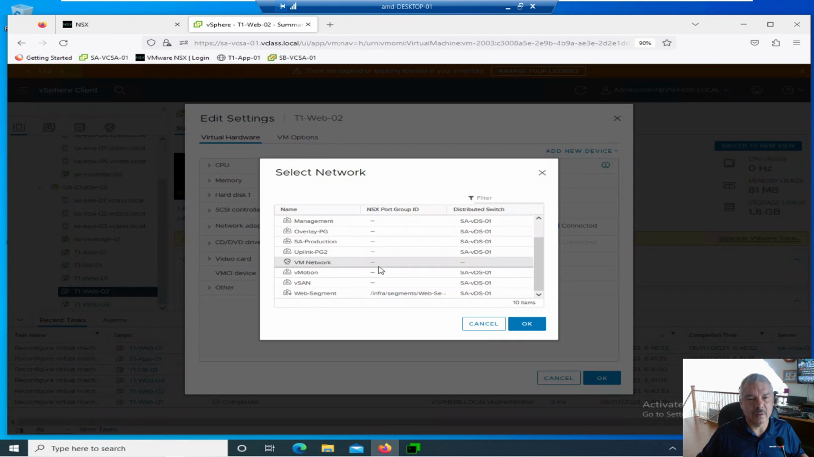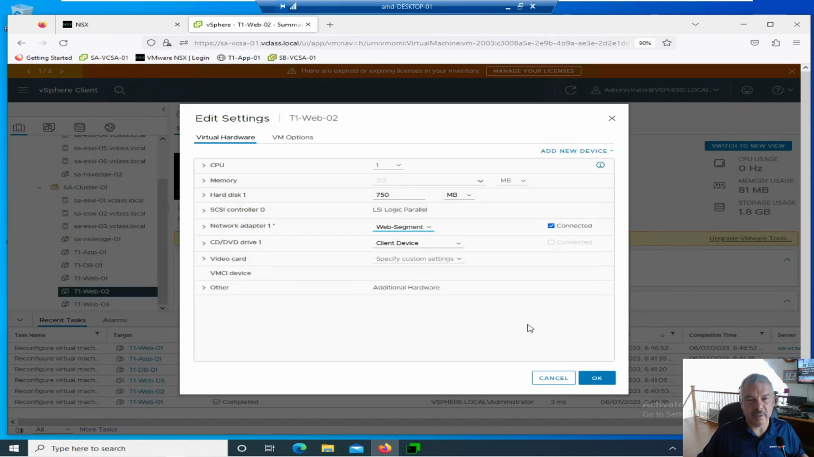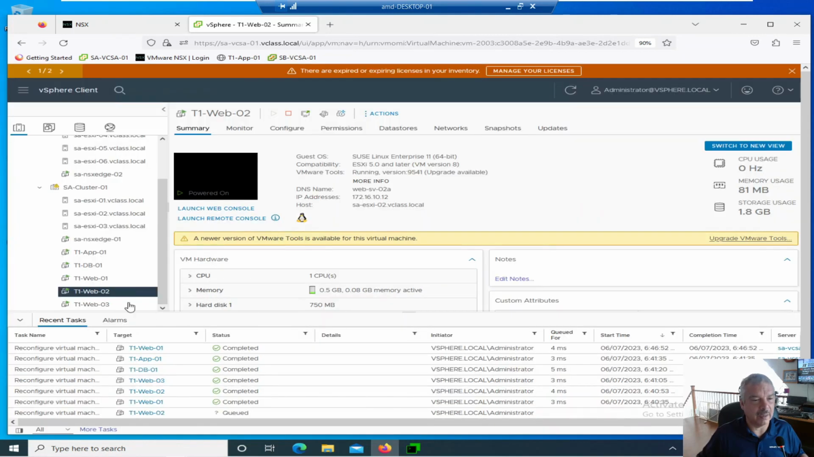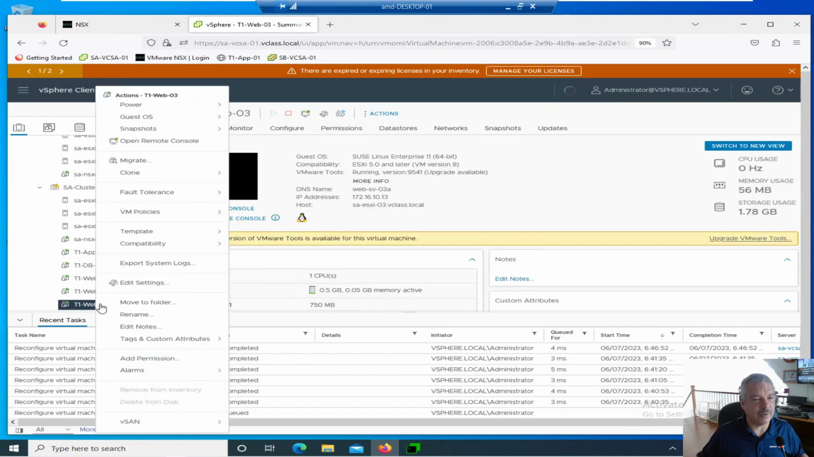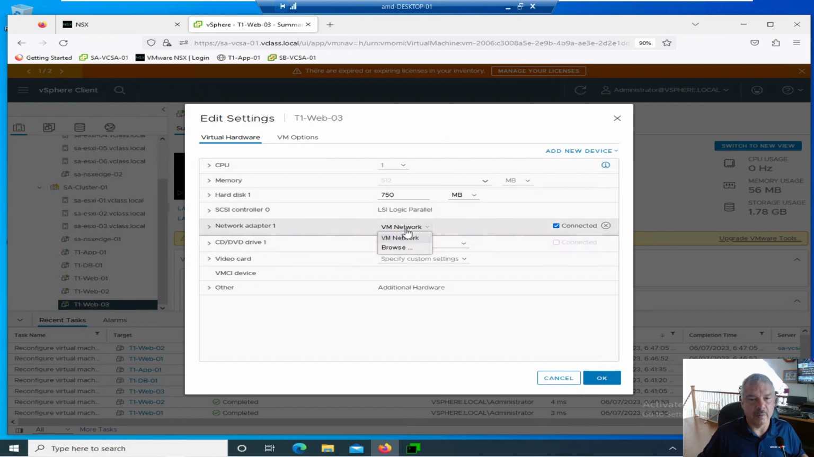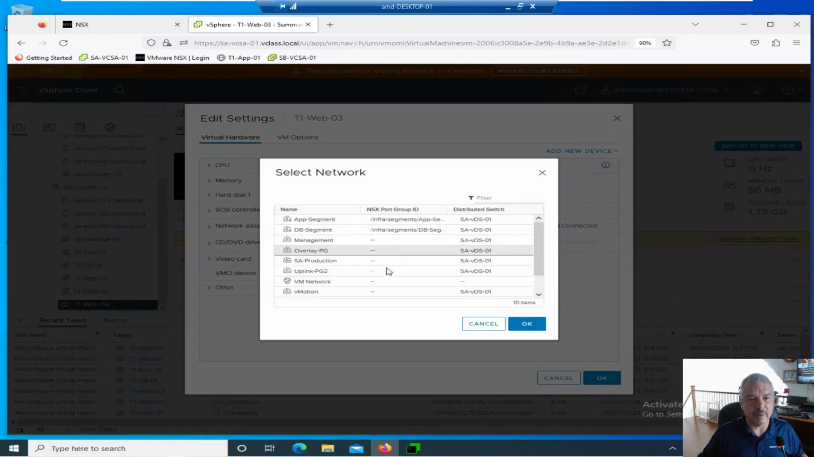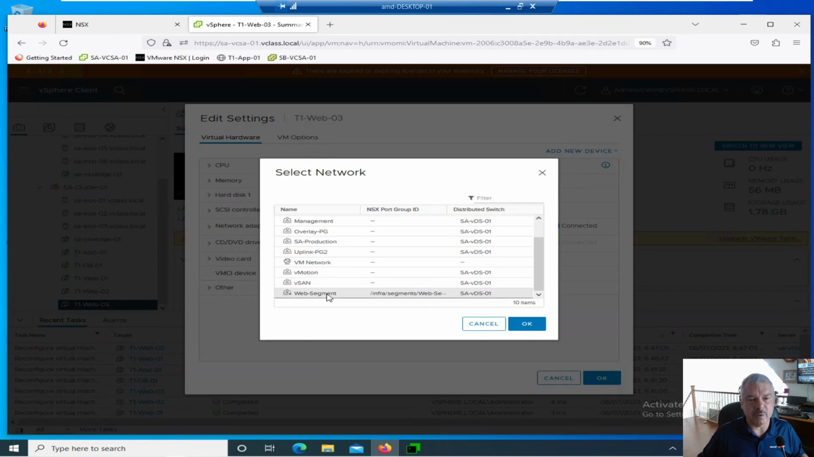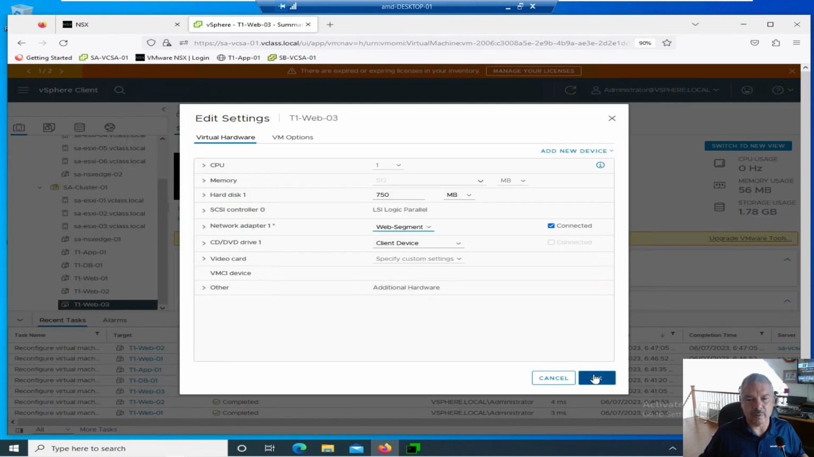Browse. Scroll down to Web Segment. Say OK, OK, and let's do that Web 3. You're going to do this a few more times, folks. It's pretty straightforward. Again, I could have done it from the networking view to migrate a bunch of VMs, which you'd probably do, to be honest with you. But I'm just going to do it the slow way so you folks can see it.